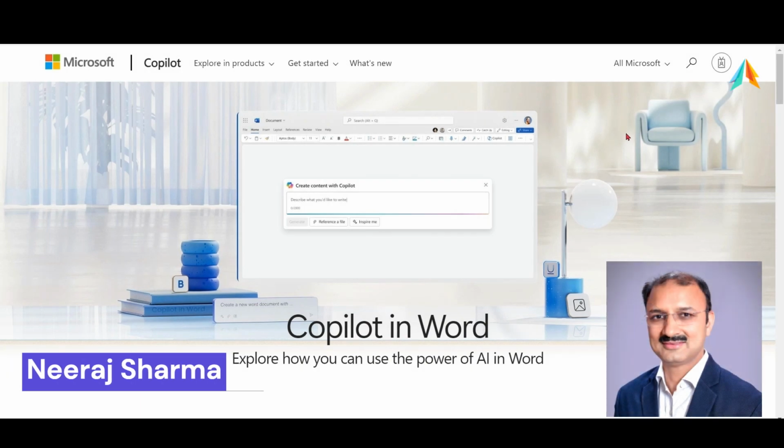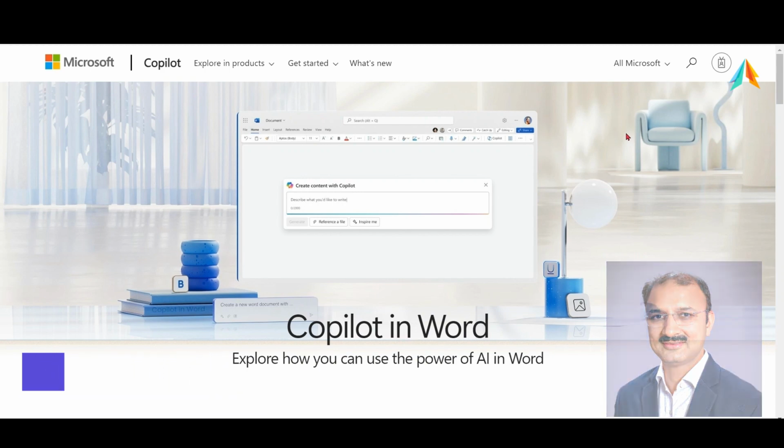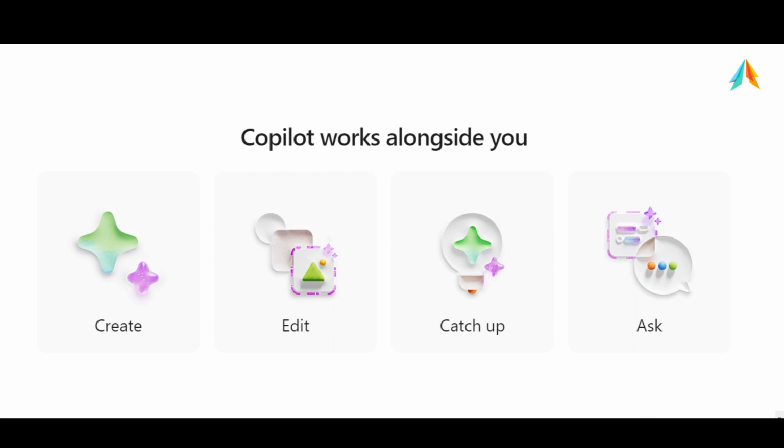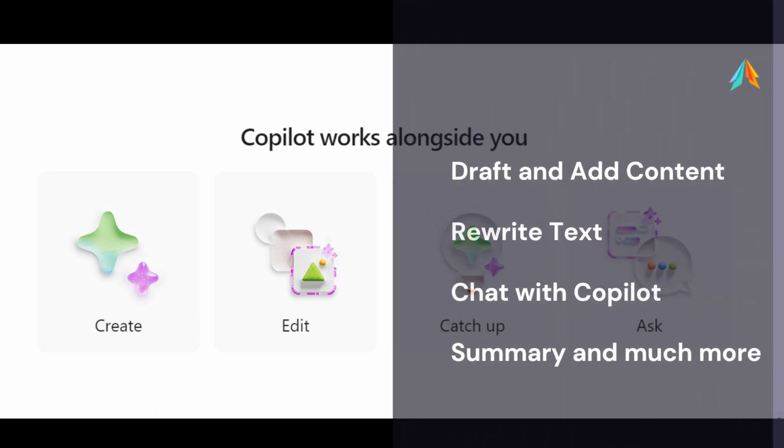Hello everyone. Copilot in Word transforms the process of document creation and refinement. Copilot helps us draft from scratch, enhance existing text, and capture the essence of lengthy articles. Today we will see how Copilot in Word helps us to draft and add content, rewrite text, chat with Copilot, summary, and many more things.